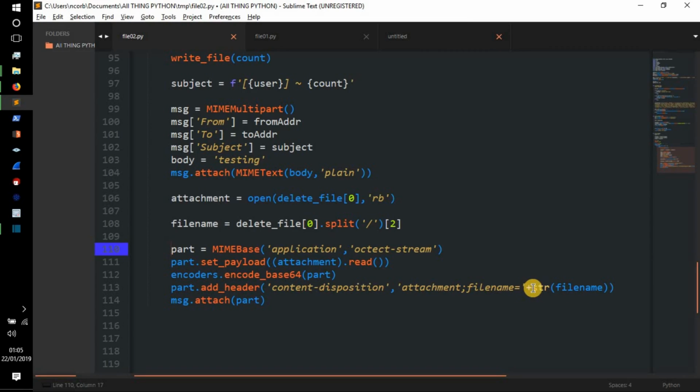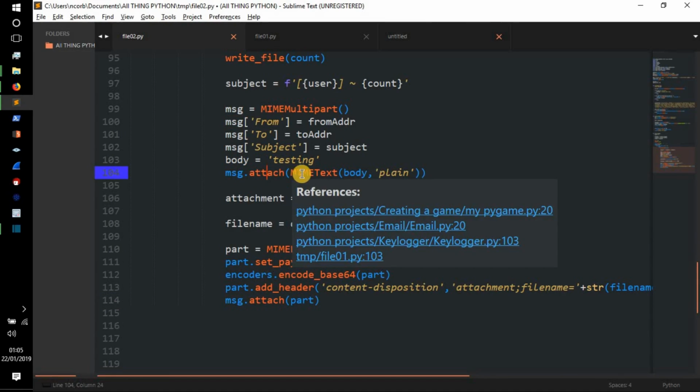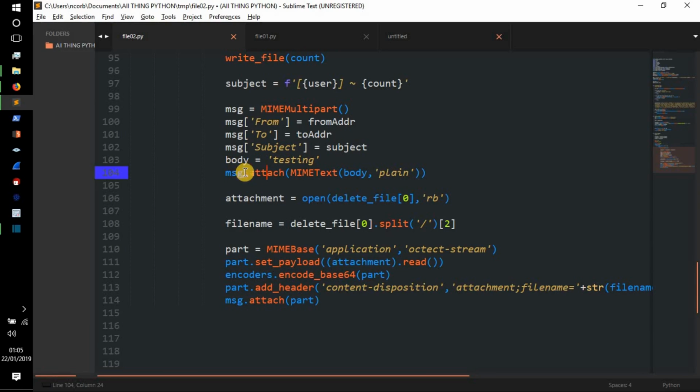Now filename equals, that can be anything, you can choose, and then you can add to the file name if you wanted to, but there's no need. And then obviously we need to attach it to our message overall, so message.attach(part), like we did here, message.attach, and then MIMEText body, plain. So we're attaching everything to the message.